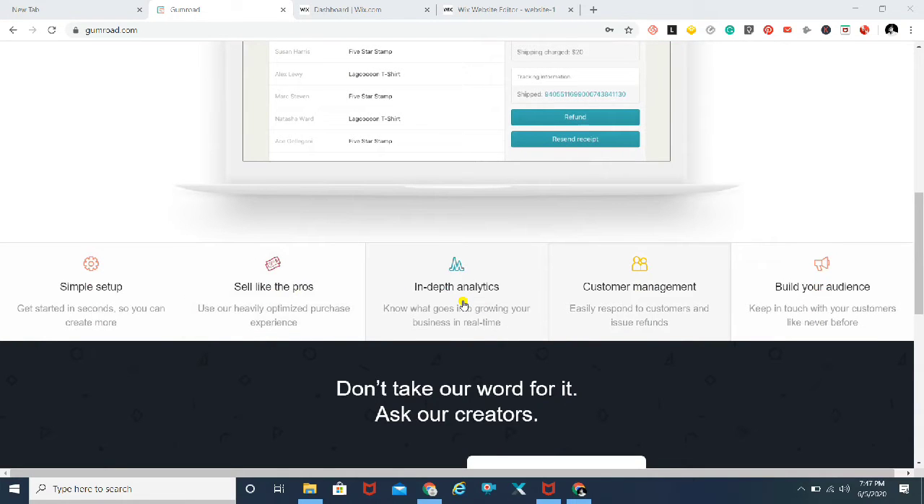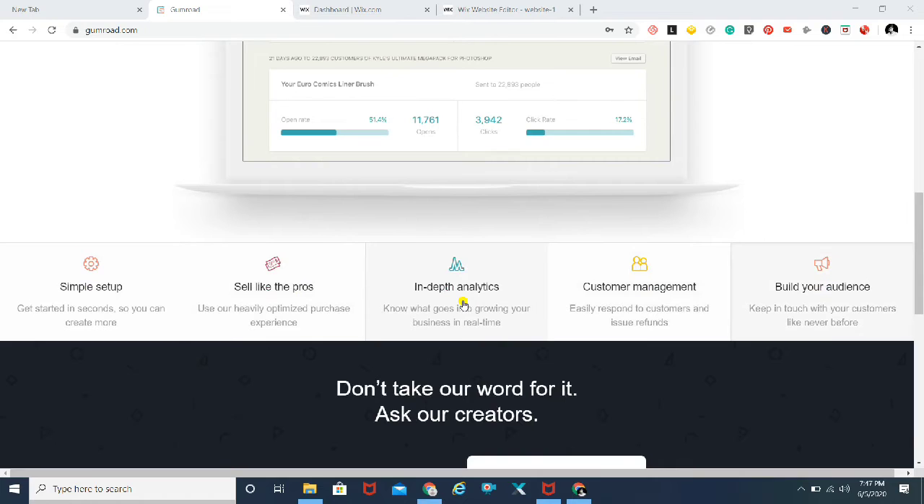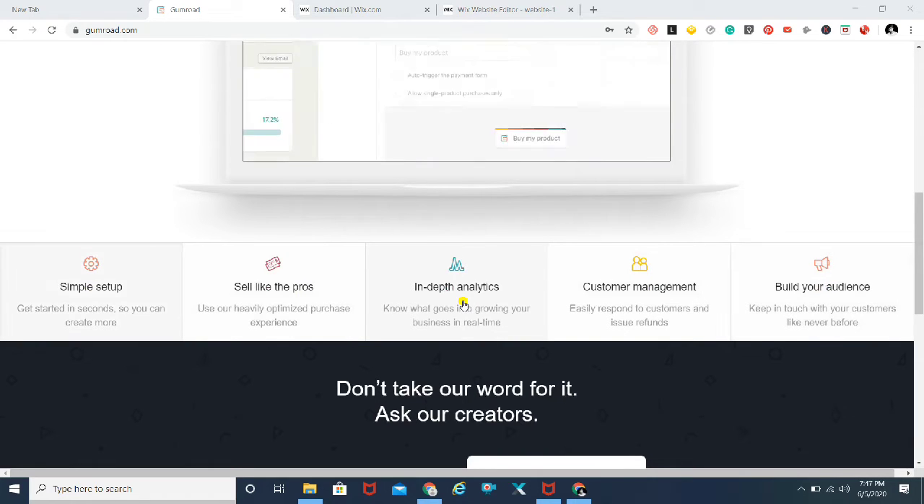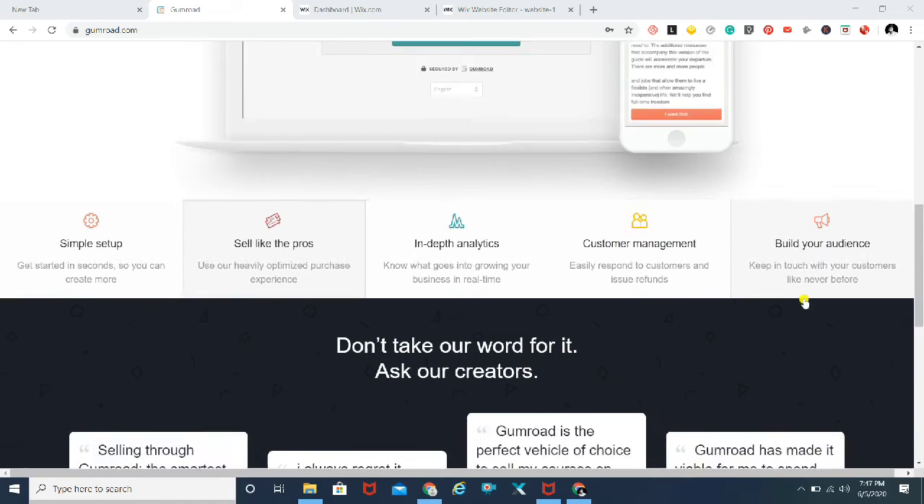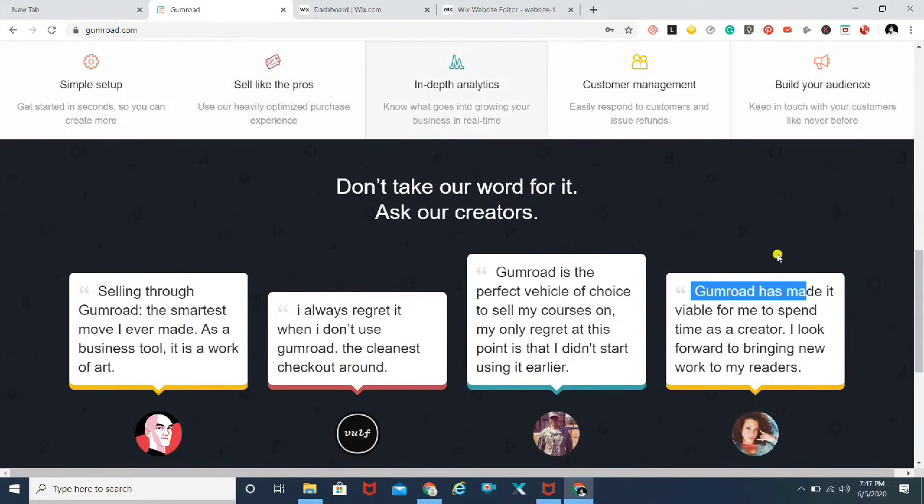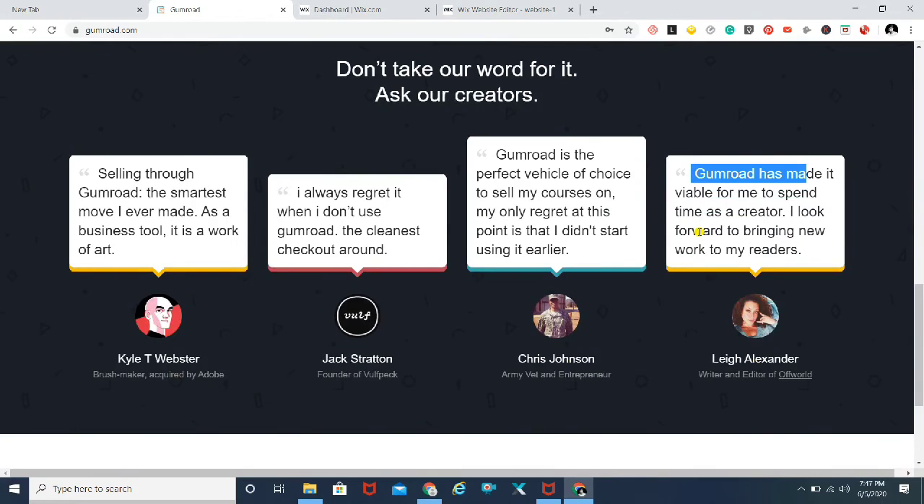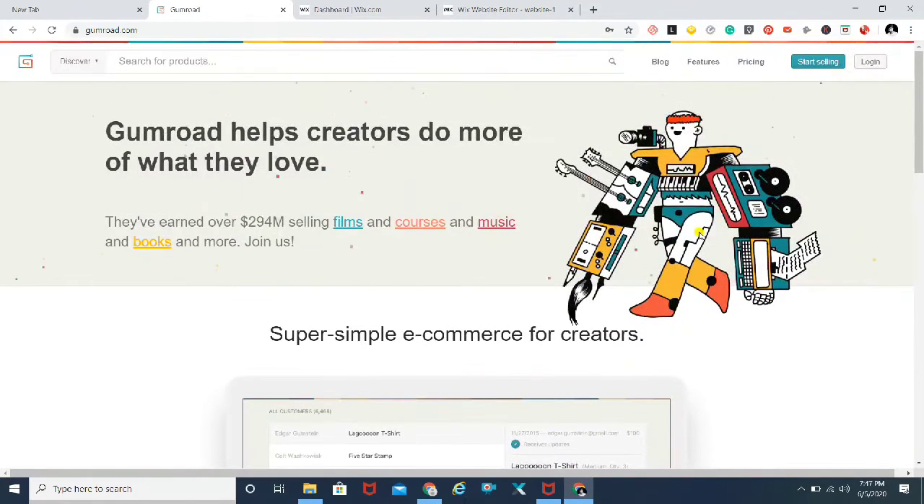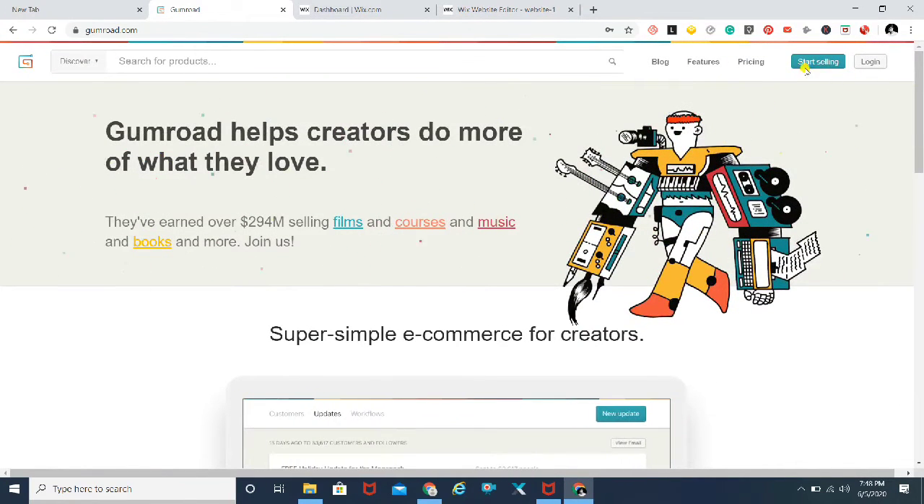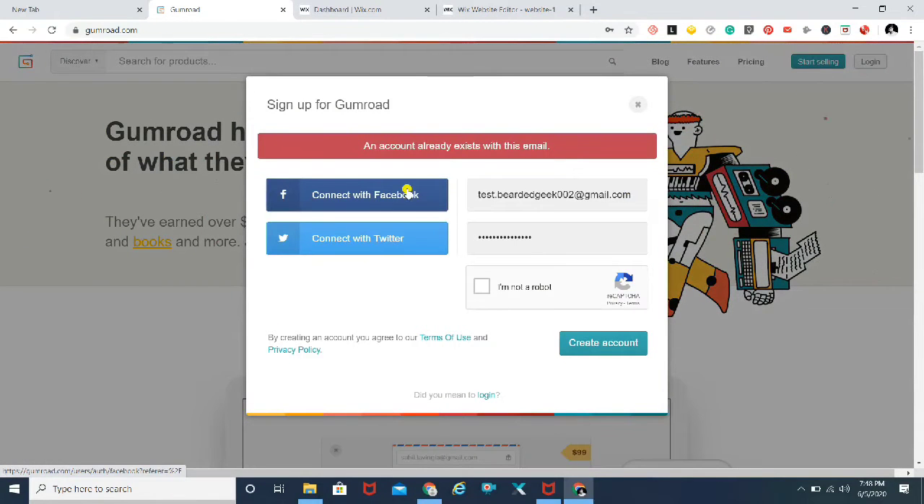It gives you an in-depth analysis of where your users are coming from and which pages they are visiting the most. There is customer management, there is build your audience, and so on. You will be able to see a few testimonials from their clients. So let's get started by creating an account. I'm just going to click on start selling and quickly create an account.